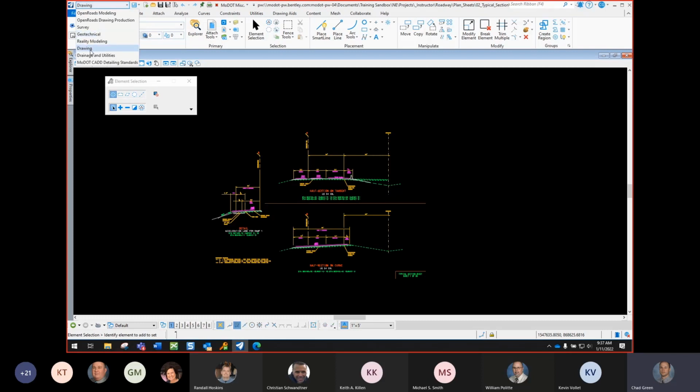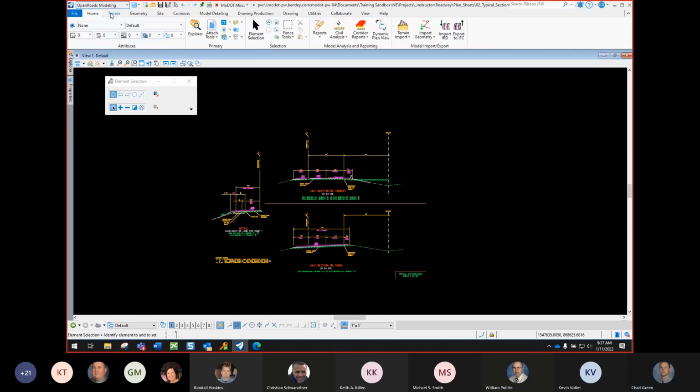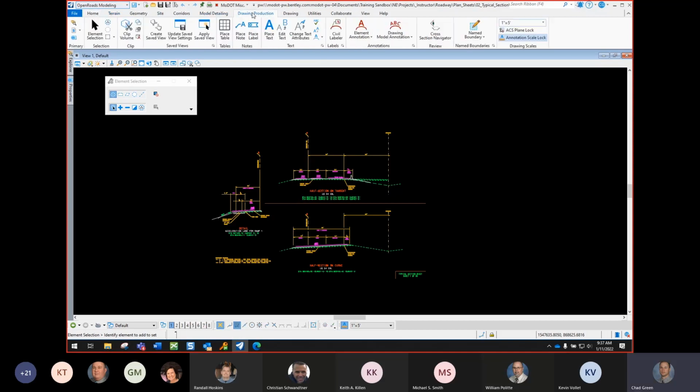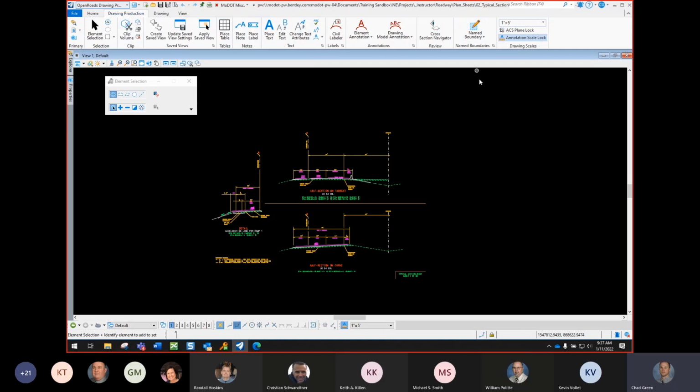So to get to your name boundary, we can get to it in multiple locations. If I'm under the drawing workflow, I can go to, I think it's view. Yeah, this is one location I can get to it, which is the name boundary. Maybe a little more common one that you would use, I think it's also under the open roads modeling workflow, under drawing production. The name boundary tool is in multiple workflows depending on which one you have selected.